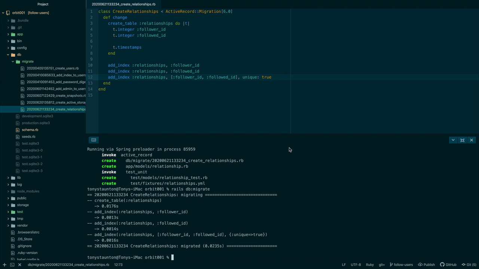A user has many relationships, that is to say, a user has many relationships with other users within our Orbit application. And a relationship belongs to both a follower and a followed user. Why does it belong to both? Because a relationship involves two users. We create new relationships using the user association code. So we do that in app models user.orb.